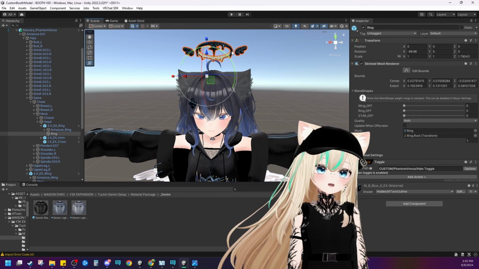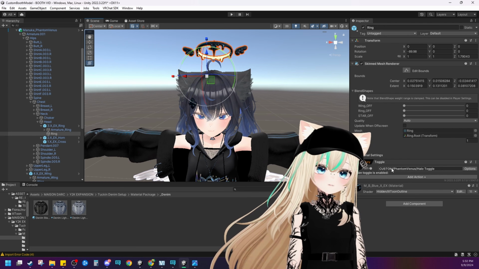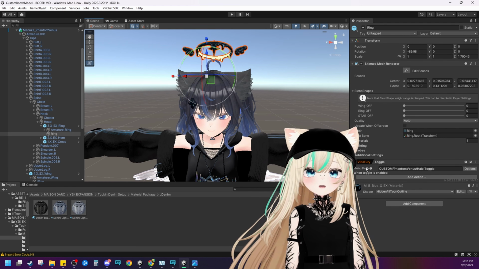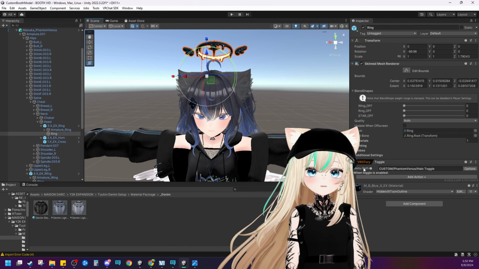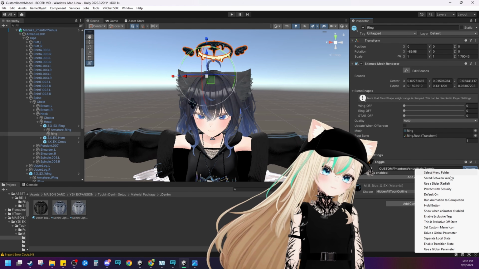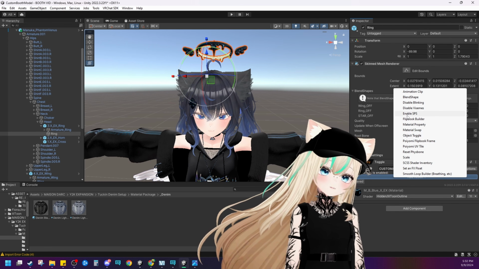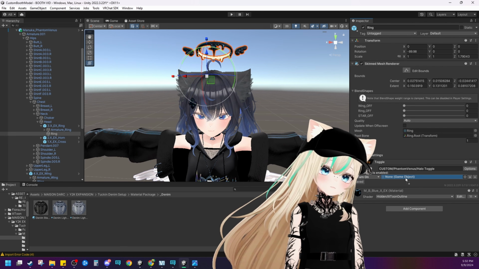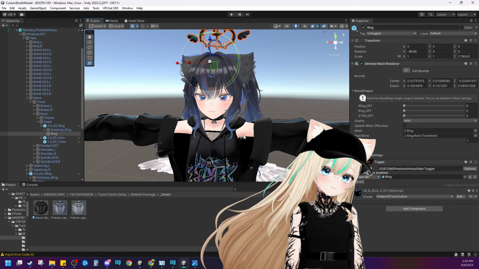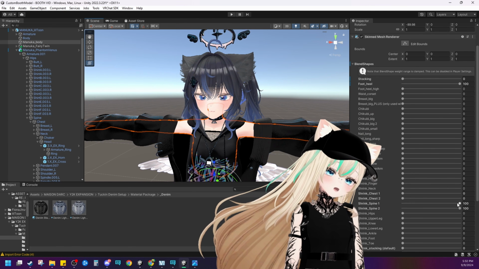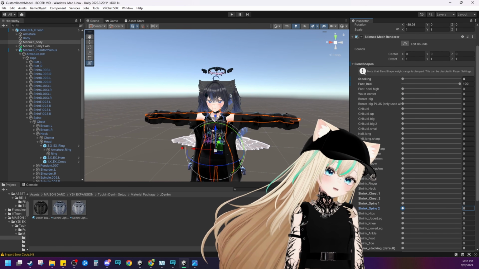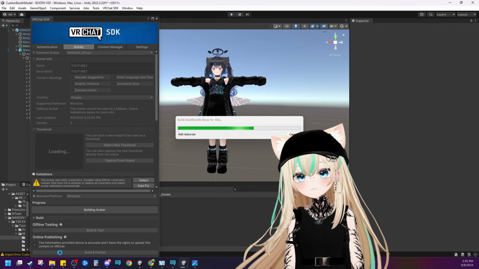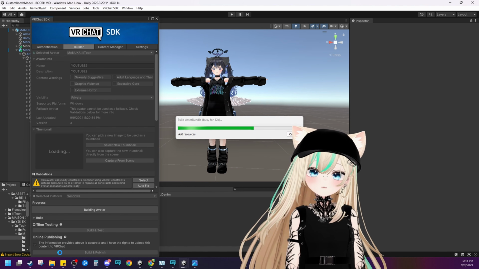Same thing with the halo. The halo menu path is going to be custom Phantom Venus halo toggle, or whatever you'd want to name it, whatever would make it easier for you to remember. Options, save between worlds, add action, object toggle. And then right now, I'm just going to reset the blend shapes here that we did for the demonstration earlier. Let's go ahead and upload her, and we'll show you the changes we made.